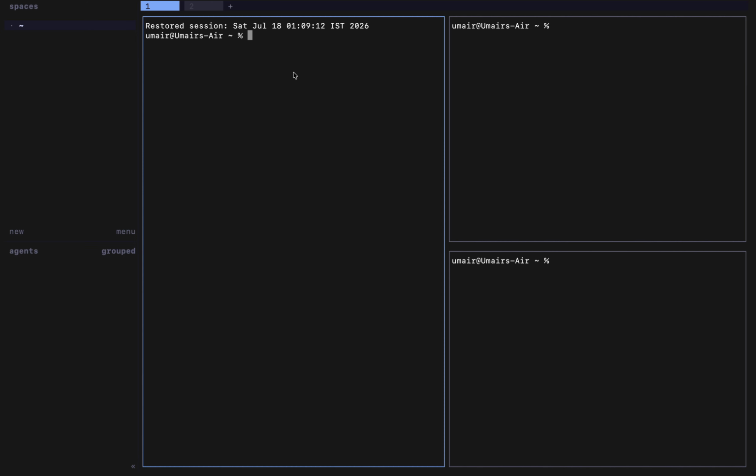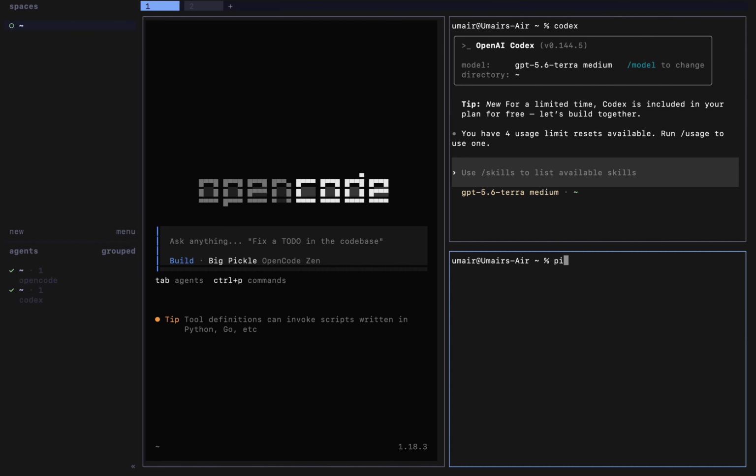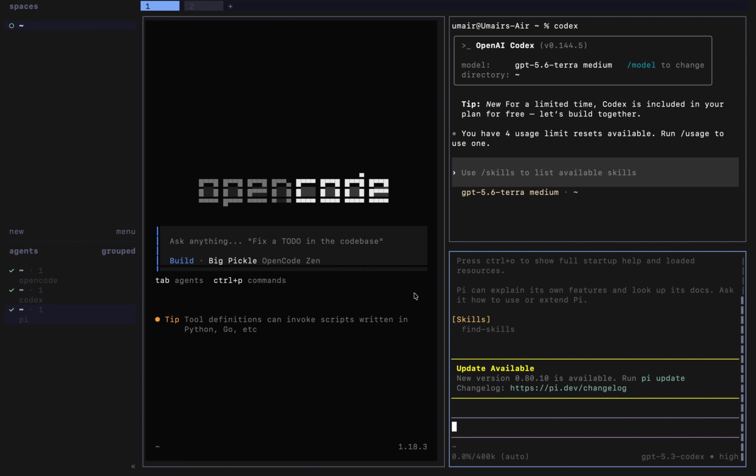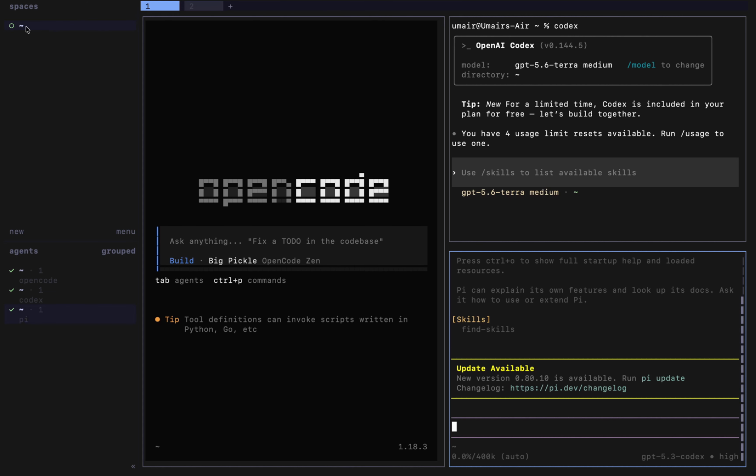For example, inside this pane, I'm going to run OpenCode. Hit enter. You can see OpenCode is running inside this pane. As this pane is a terminal in itself, that's why OpenCode is running here. Inside this, I'm going to run Codex. Hit enter. And inside the third one, I'm going to write Pi. So I now have three AI agents inside three panes. This tab contains three panes, and every pane contains an AI agent. And the second tab contains only one pane. So this is what is inside this workspace, tilde workspace.